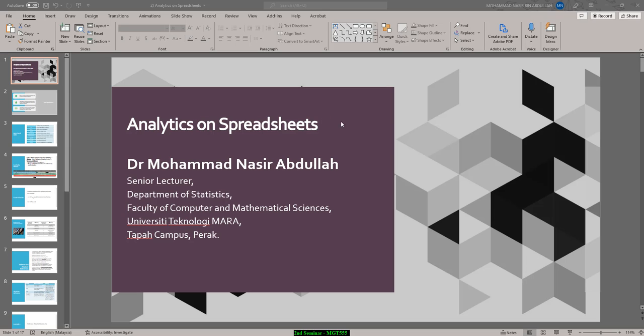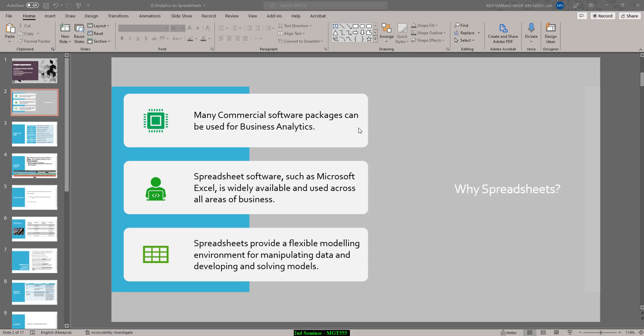So let's start with the analytics of spreadsheet, right? So why spreadsheet? So kita tengok kat sini, many numeric commercial software packages can be used for business analytics, such as Power BI from Microsoft, Tableau is a commercial software package lah, and Excel also a commercial.